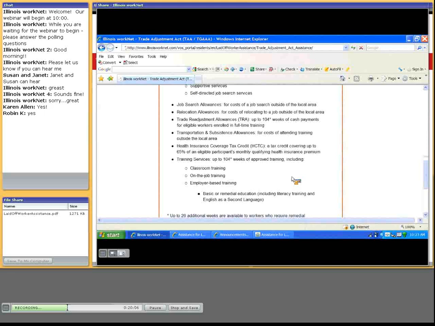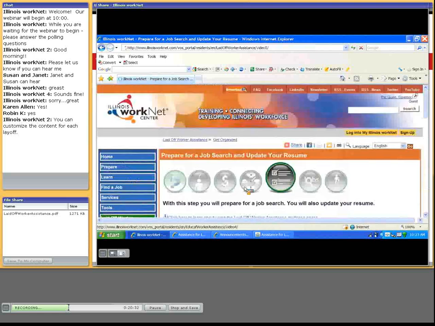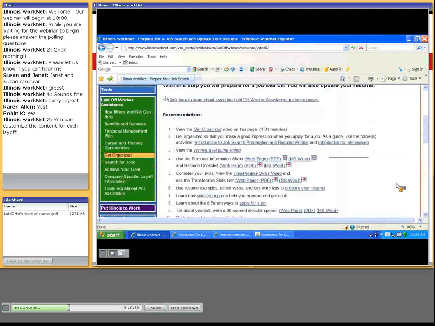Now, with the laid-off worker assistance pages, before we move on to the next step, what I would like to show you is one of the activities, unless Natasha would like to. Yep. All right. So we're going to go to one of the pages, this time it's getting organized. Take a look at one of the activities on the laid-off worker pages for individuals, in regards to, let's say, introduction to interviewing, which is an activity. Again, these are activities that are available on Illinois Worknet.